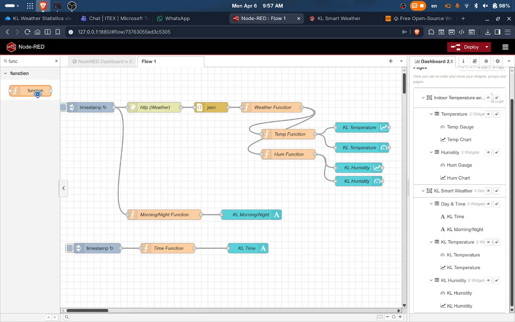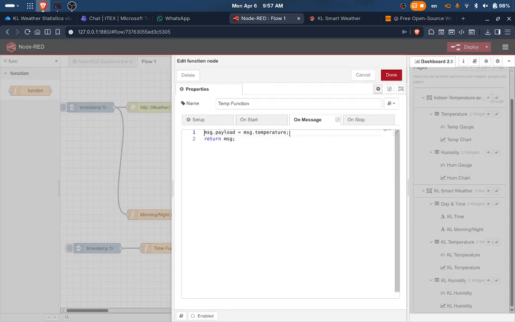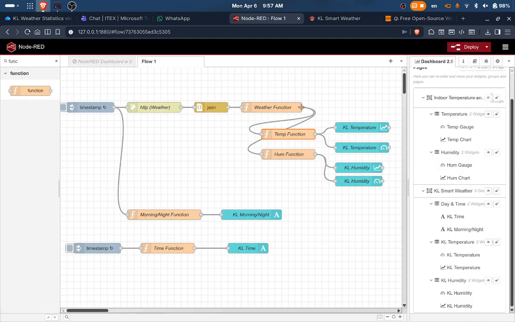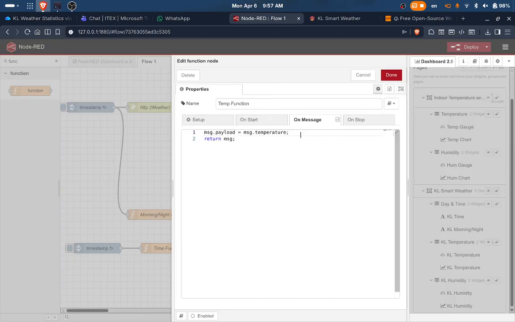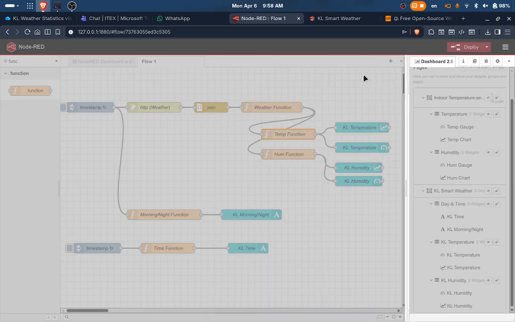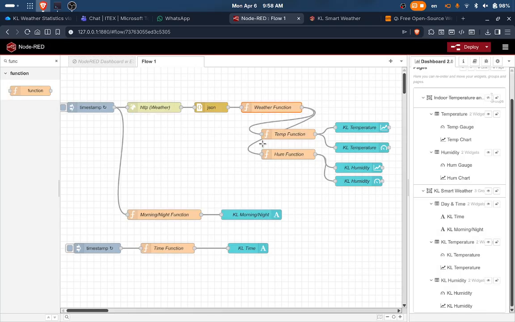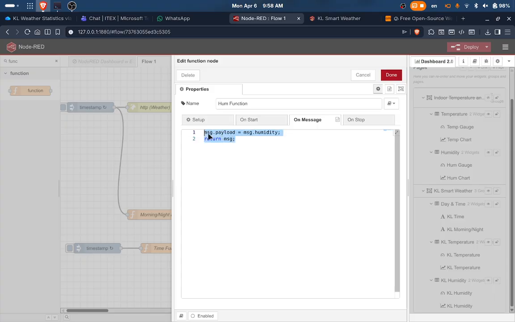And next, we need to bring out two more function nodes. One is for the temperature, one is for the humidity data. So how we do it is we connect one weather function to two of the nodes, the temperature and humidity node. For temperature, we just put in this code to extract the temperature values out from the weather function, and the humidity is similar.